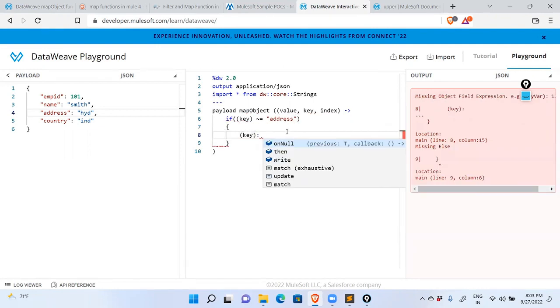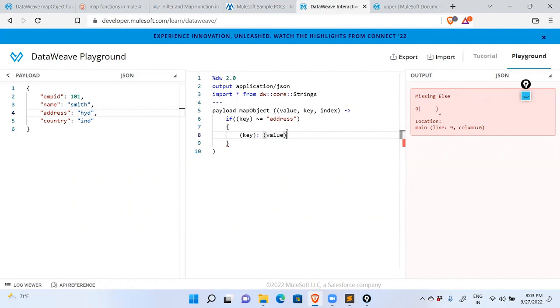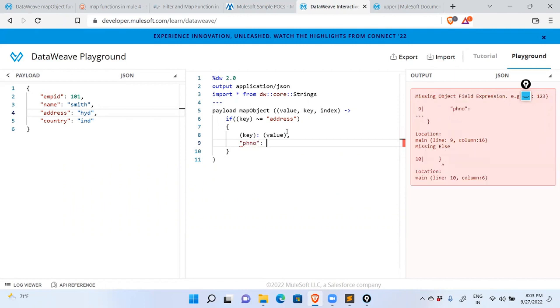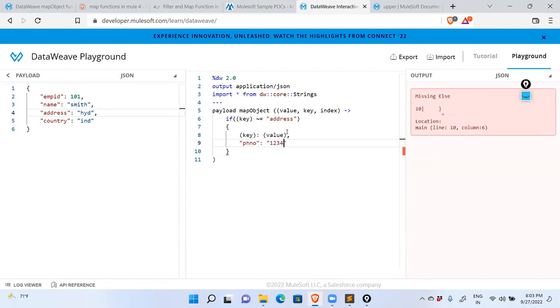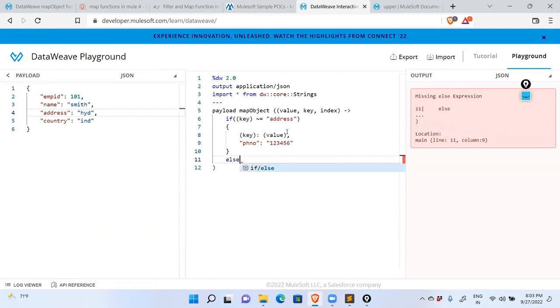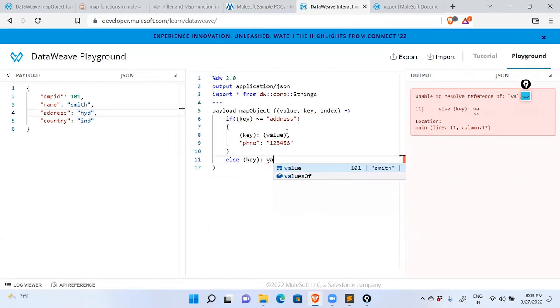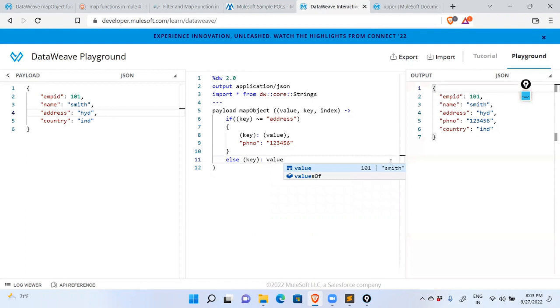And after that one, we need to add a new key. So what is your new key? Phone number, and you are giving the value as some default value. So this is the one. If there is no such key, then what is your requirement? Whatever the previous data is, we need to add it as it is, key colon value. Okay.